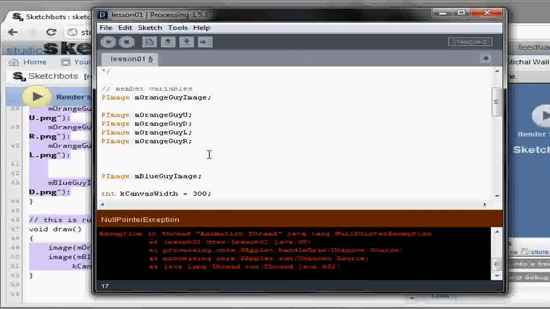Well, you can say PImage Fred equals loadImage, path to Fred.png or whatever, and that is assigning a value to that Fred image object. Since all of these don't have this assignment, they need a default value. So we have an image, but we haven't given it a value, and the name for that not having a value is null.